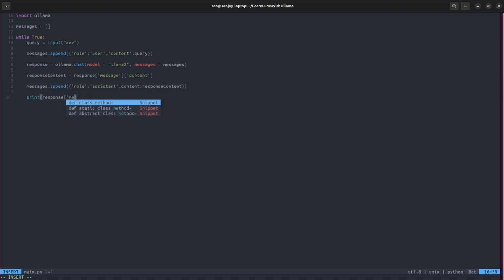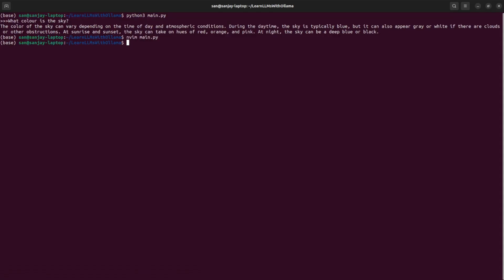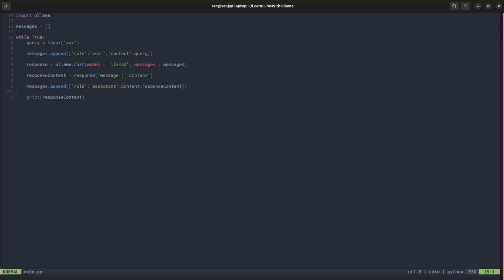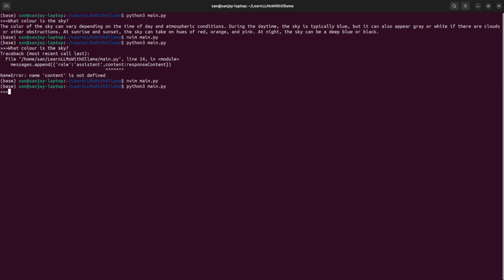Then we're just going to print response content. Could we have left that print the same? Yeah, but this way it's easier to understand what's going on. And then let's run the code. What color is the sky? Oh, there's an error. That has to be a string, because it's a dictionary, and I forgot about the fact it's a string. That was a quick issue.